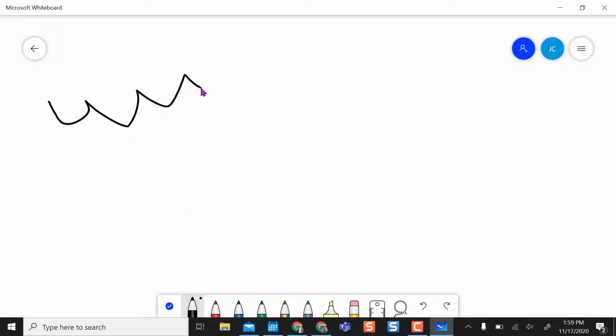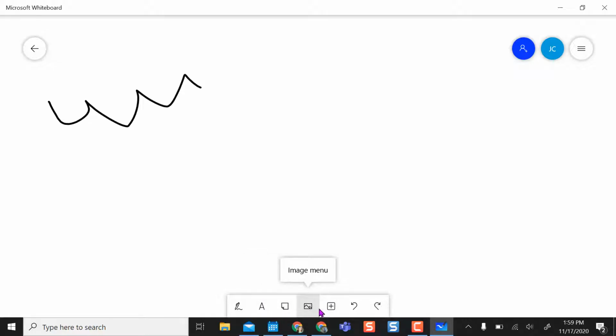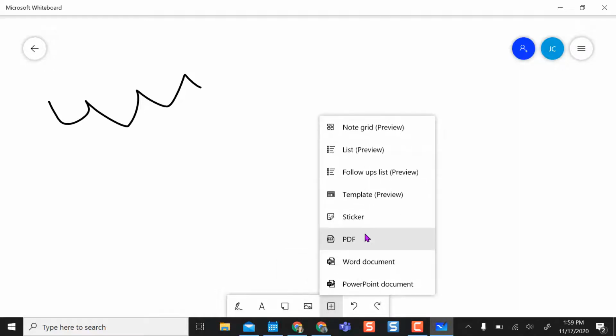And so from here I have all these controls down at the bottom. I have my pen and I can write in whatever color I want. If I uncheck the pen, I come back, I have a text box I can put in, I can add a note, and I can add images also along with PDFs, Word documents, or PowerPoints.